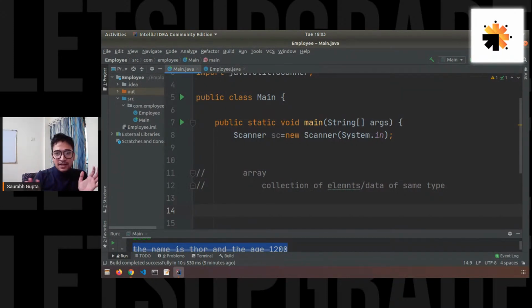There will be no change in memory. Memory will be utilized like 100 memory blocks for 100 variables and for a single array. But the only thing you get is that you don't have to create it 100 times. So remember what I'm saying. An array is a collection of elements or data of the same type.